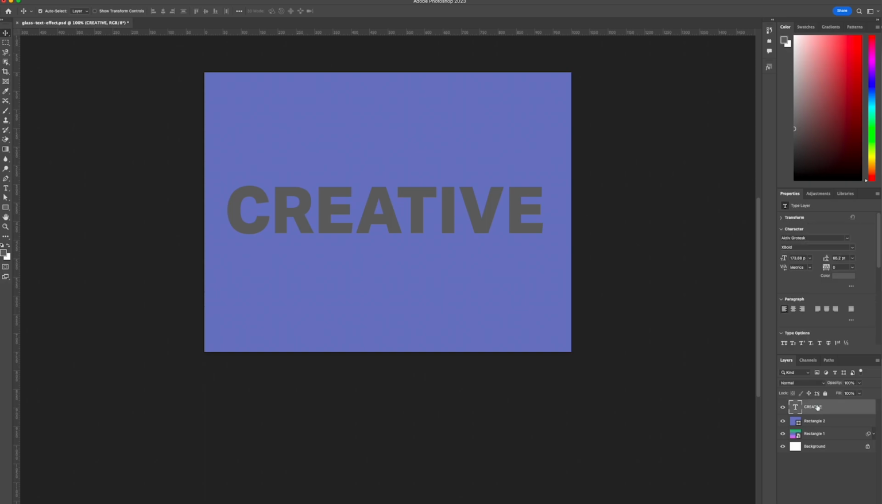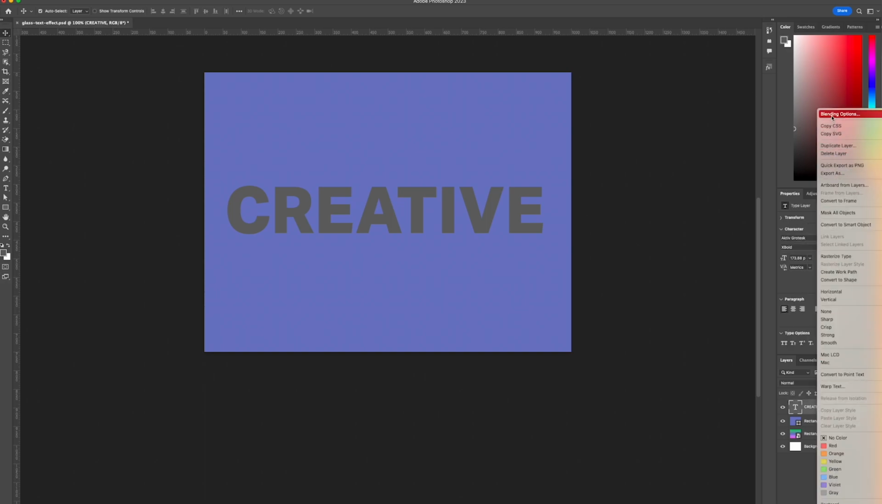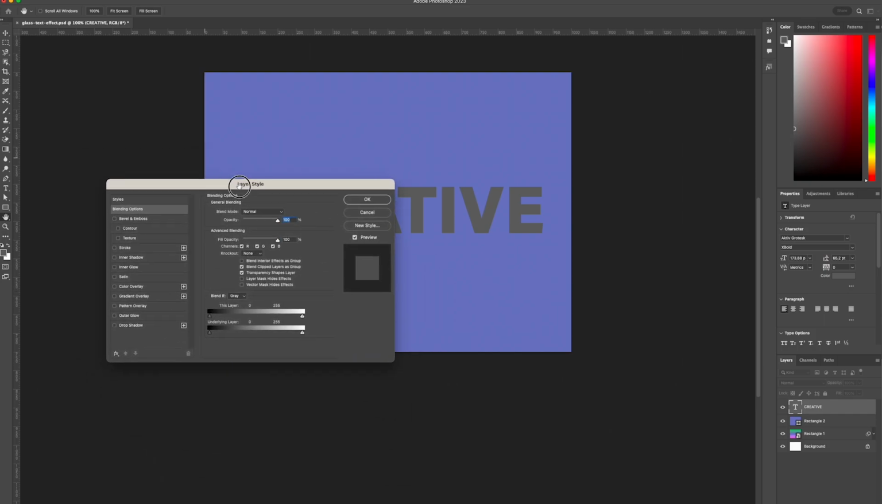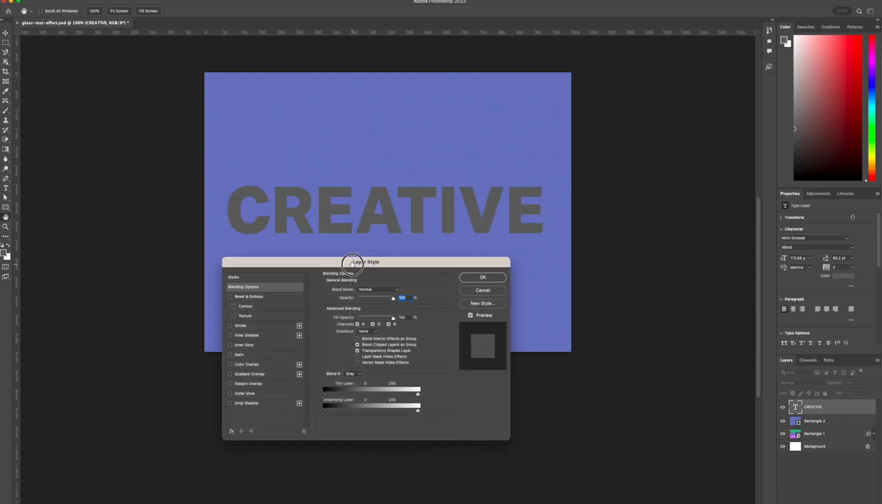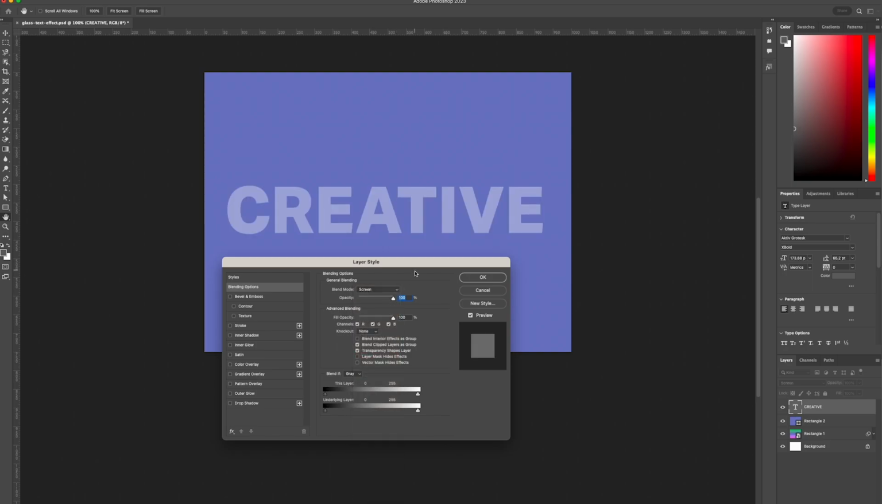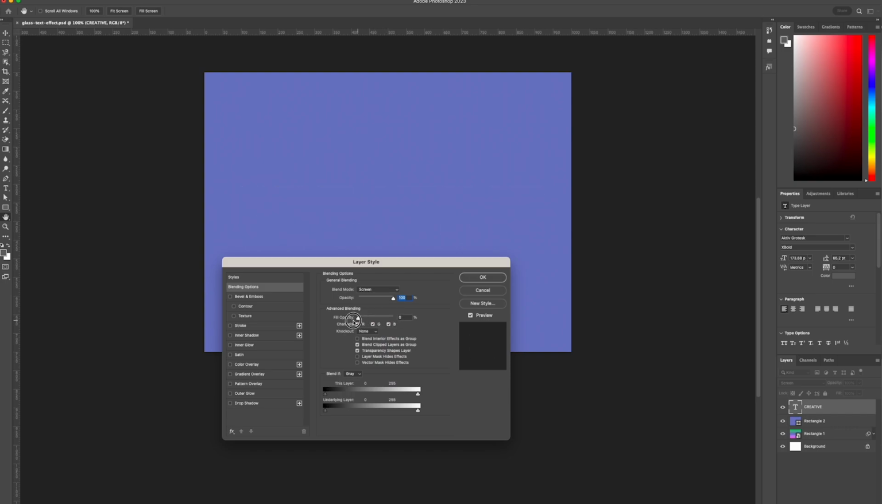We're then going to select our text layer, right click and select blending options. This will bring up the layer style dialog box. From here, we want to change the blend mode to become screen. And then we're just going to pull down the fill opacity to 0.